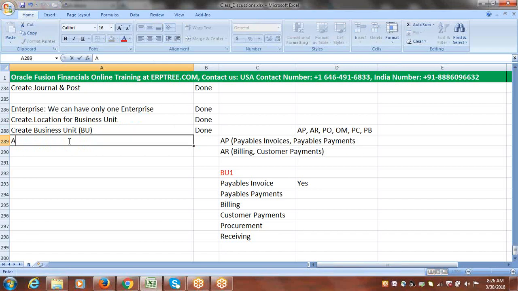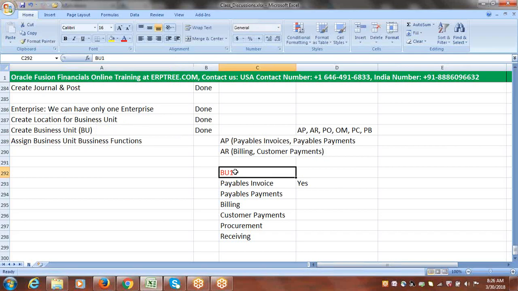Assign business unit business functions. So for business unit, we are going to assign business functions. To this business unit, you can assign business functions like this. So which business unit is going to be involved in which business functions, that you have to assign, or say you have to enable. We'll see that.